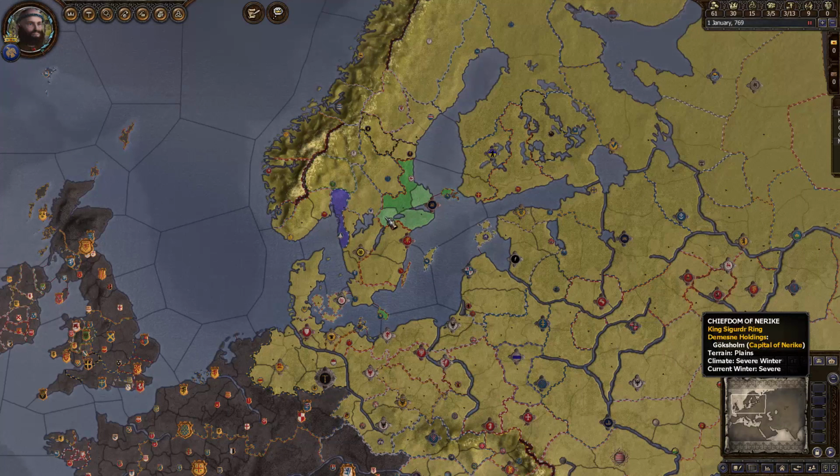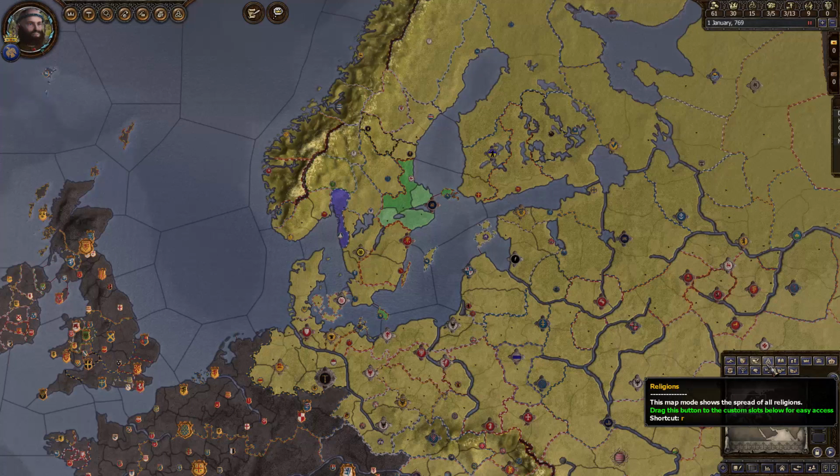This light green color are my holdings, my direct holdings. These darker greens are the people who report to me, the places that I indirectly control.